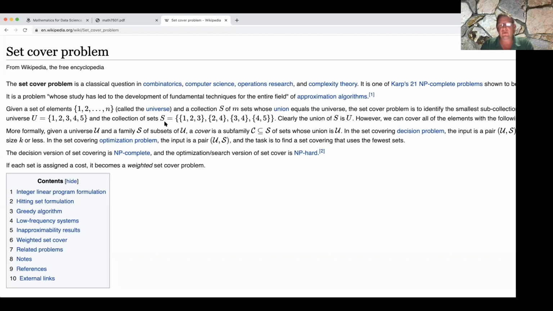16, right? So we need to try 2 to the M unions. So it's not n squared, it's 2 to the M. So what we'll need to try with this algorithm in general is all possible combinations of subsets until we succeed. So in general, it's going to take a very long time.